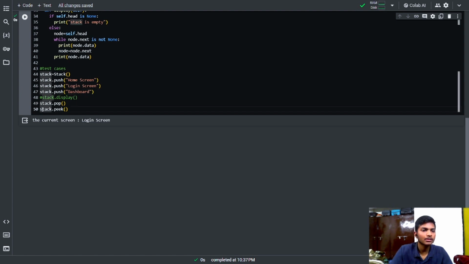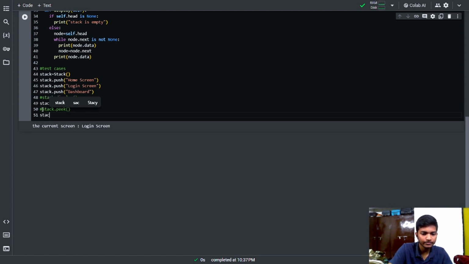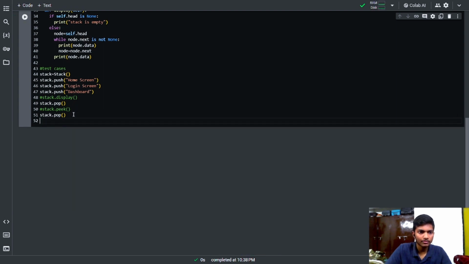So here I'm making this a comment. And if you pop again, even the login screen will also be deleted, and you will reach the previous one. Before the login, you opened the home screen, so you will be left with the home screen. So if I peek now, I will be with the home screen, because in the first pop, the dashboard will be deleted as it's the top of the stack.